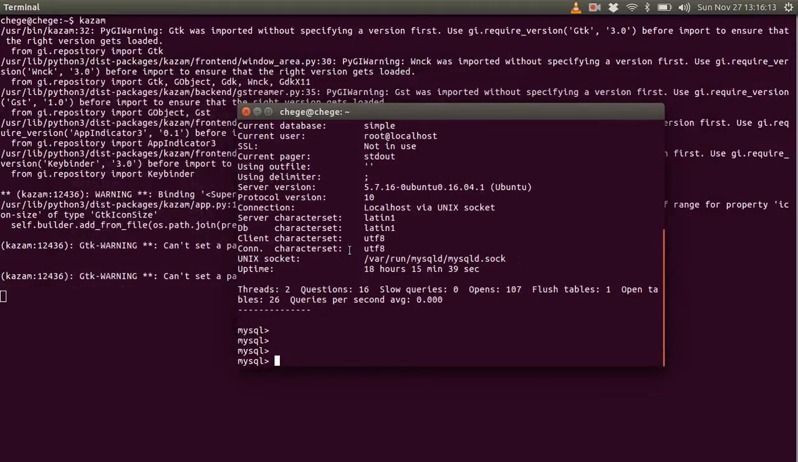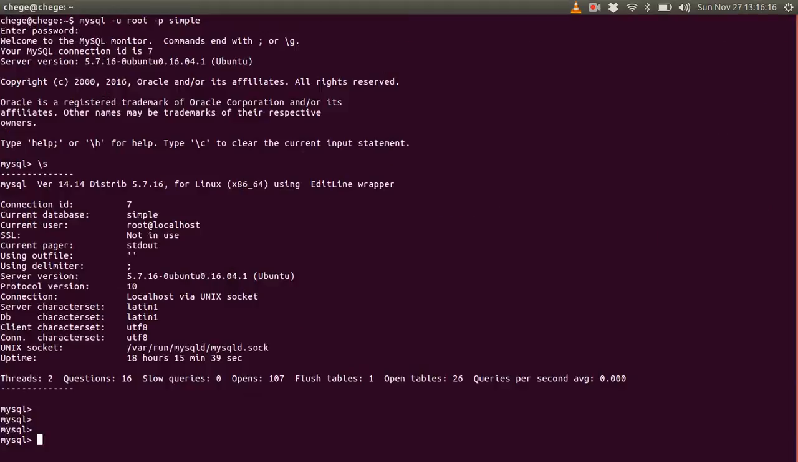Now once you are connected to a database, you may want to add tables. That's the most common thing in a database. The command to create tables is simple: create table. Let me call it simple_table.